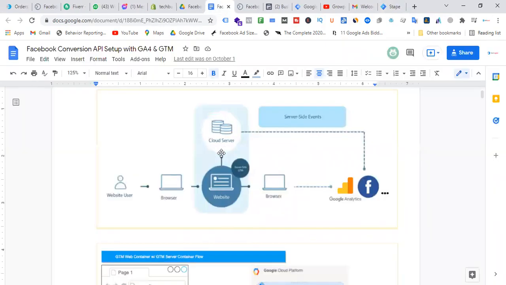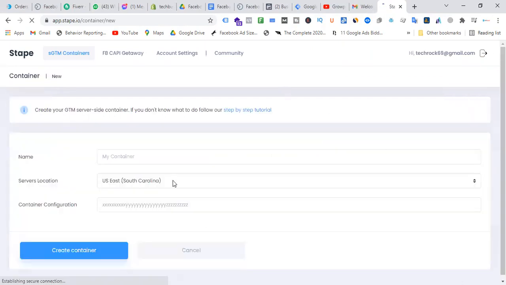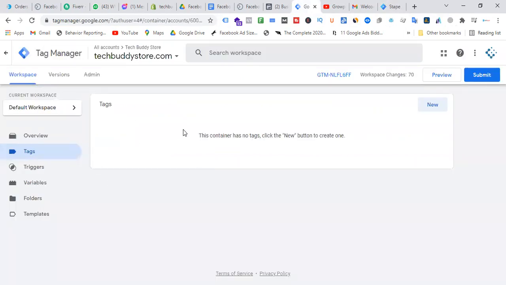What is that? That is the cloud server, where I am creating in stape.io. So the stape.io account setup is done. Now I have to create one container. Container means data source. So we did it for this website. The name is Takebody server. Okay. And now we will create the server container.